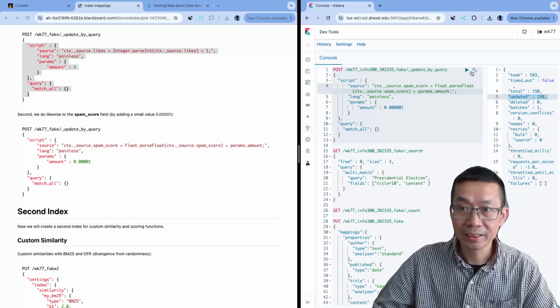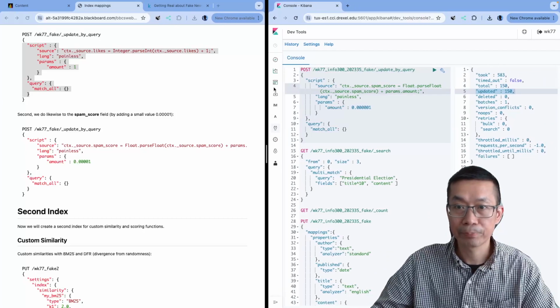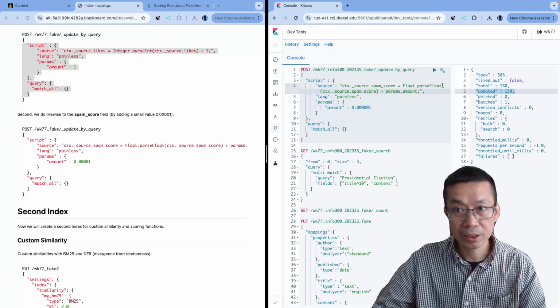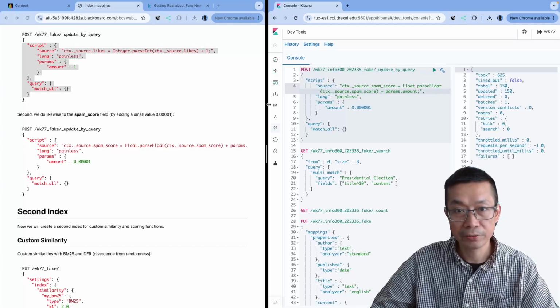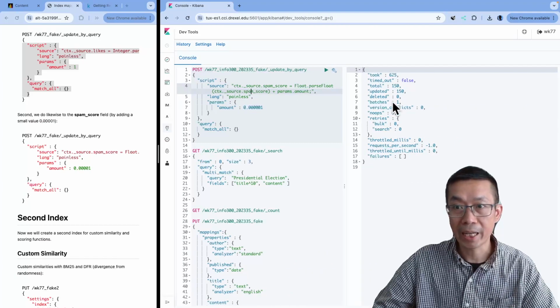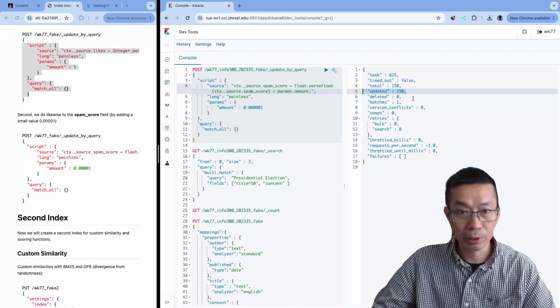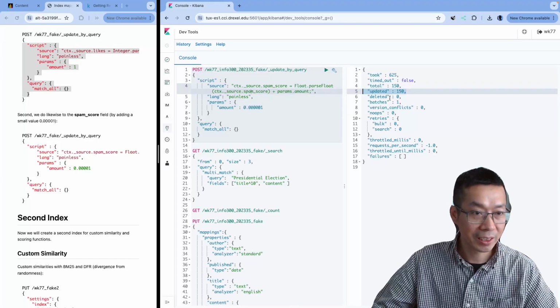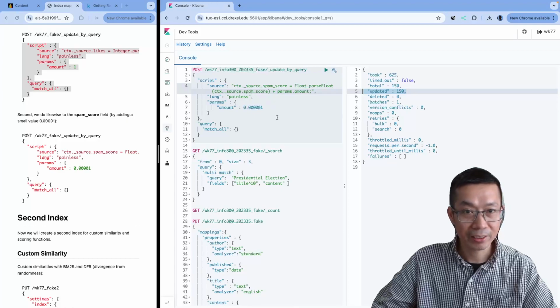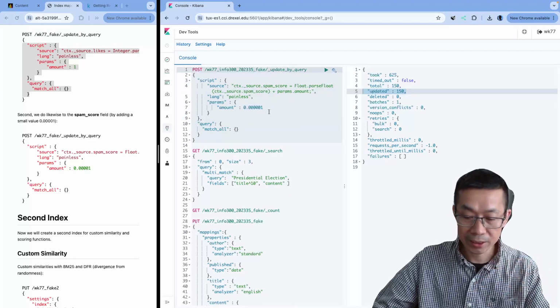Make sure it's correct, and then we can run it, and hopefully if it comes back positive, again updated 150. So the spam scores are also updated. Okay, so we have updated the scores.